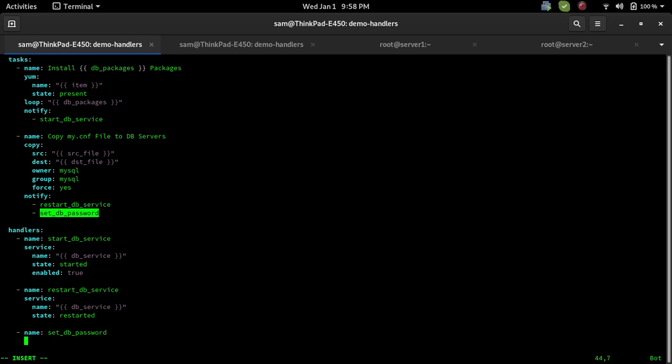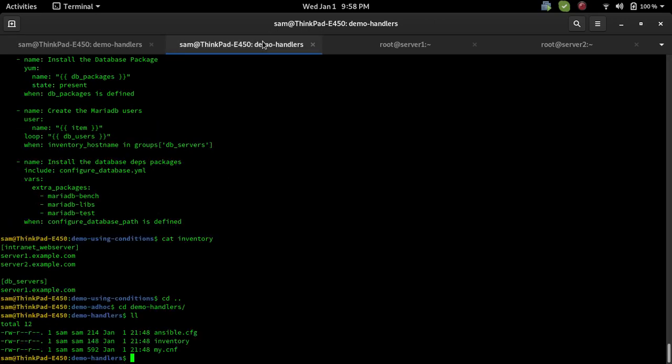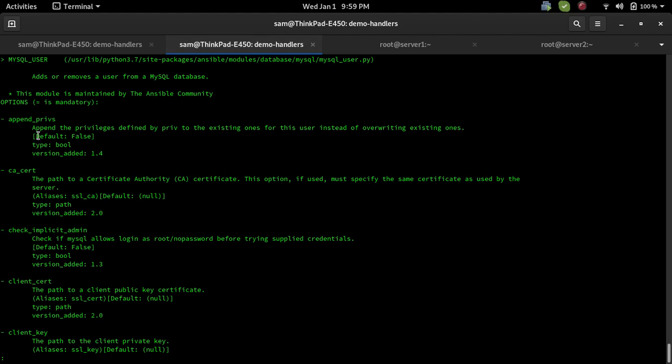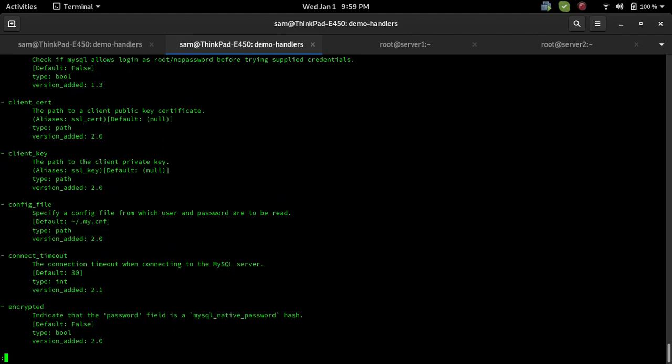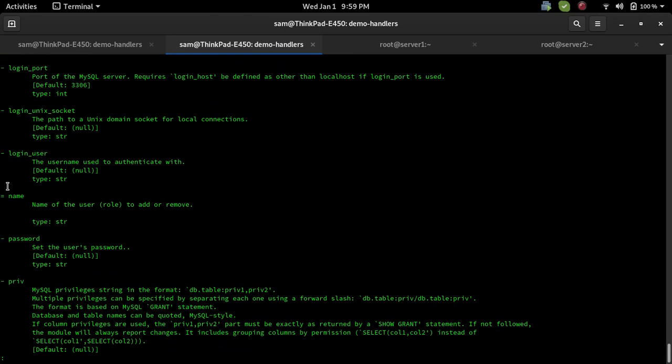So what you can do, there is a module, his name is called mysql_user. I don't remember that particular name, so what I can do, ansible-doc mysql_user. So this is the particular module, and here all these parameters I can use. So let me check which one is mandatory. This is name, so name is the mandatory.